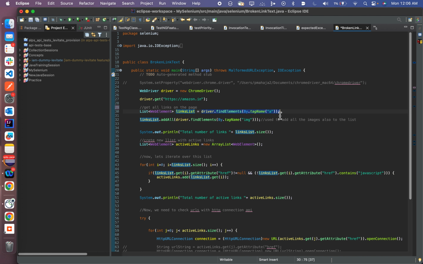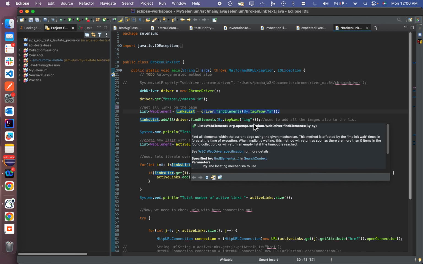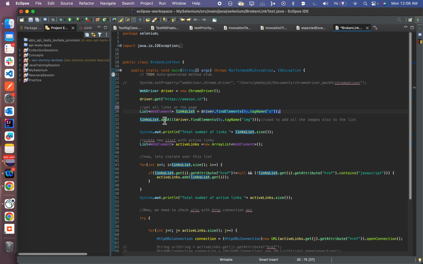Then once we have fetched it, we need to now get the values of href, right? So we use this addAll method. This is empty right now.